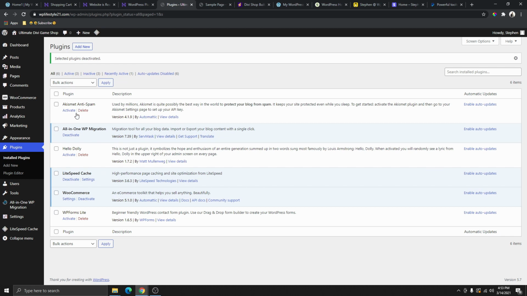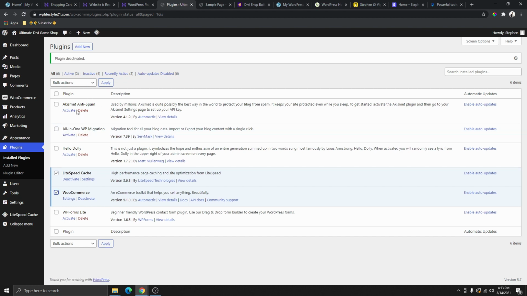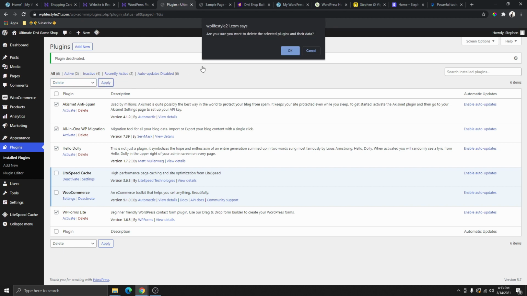And then these plugins right here that we don't really need, you can see All-in-One Migration right here. We don't need that either. I'm going to click on deactivate. So I'm going to delete these ones right here that we don't need. I'm going to select everything, and then I'm going to deselect these two, and then I'm going to go to action, and then I'm going to say delete, and then I'm going to apply that.